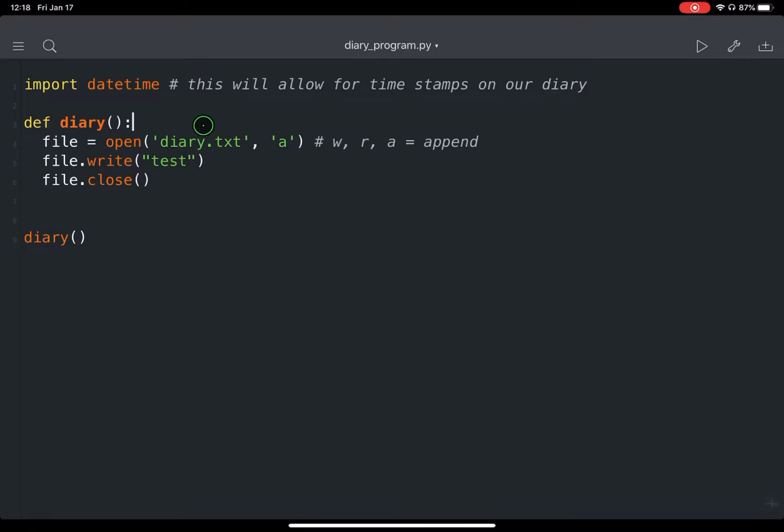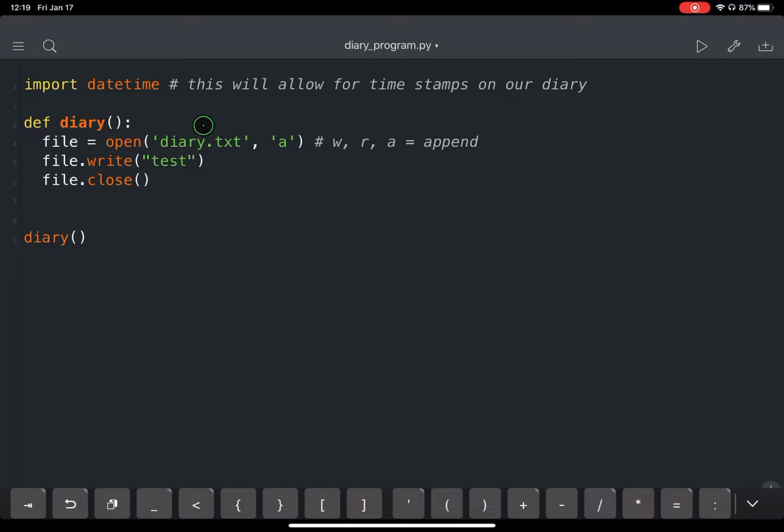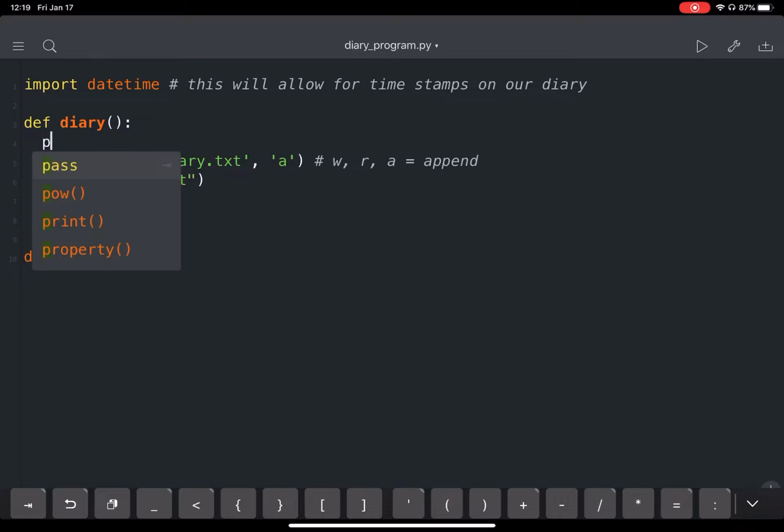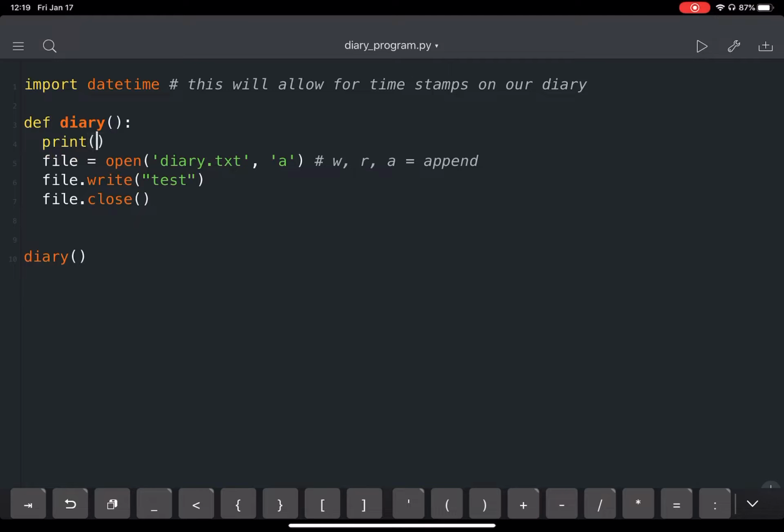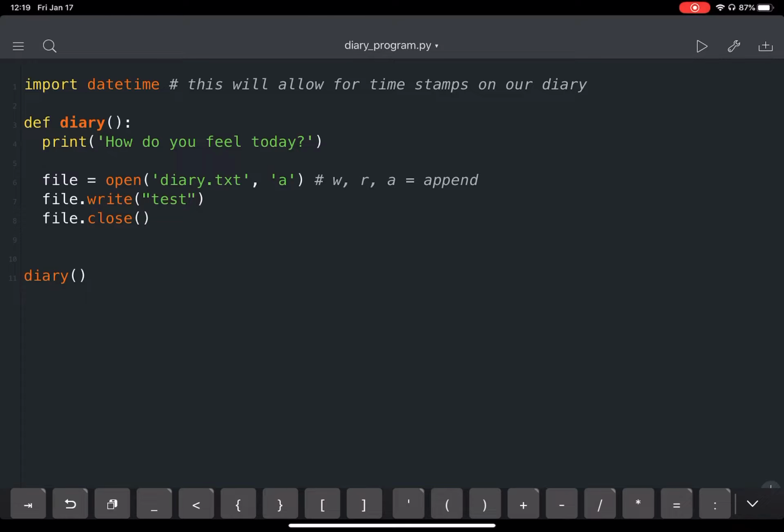And now I'm going to make some customizations in order to make this a little bit more user-friendly. So the first thing I want to do is that when I open my diary program, I want it to know that it's actually working. So it's going to print something, like some type of thing like, how do you feel today? Right? Usually a diary is about your personal feelings. And so I'd say print, how do you feel today?